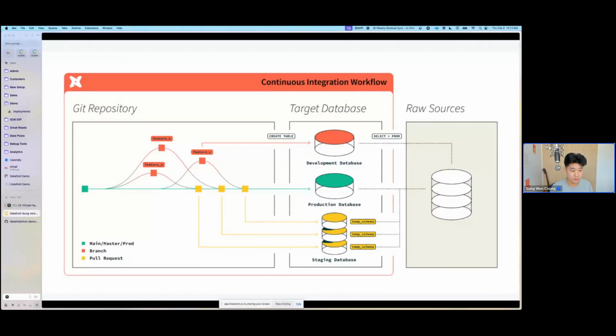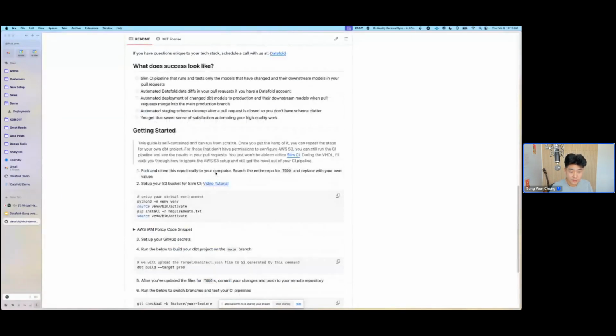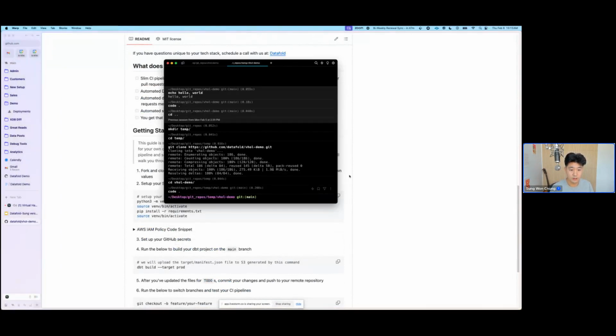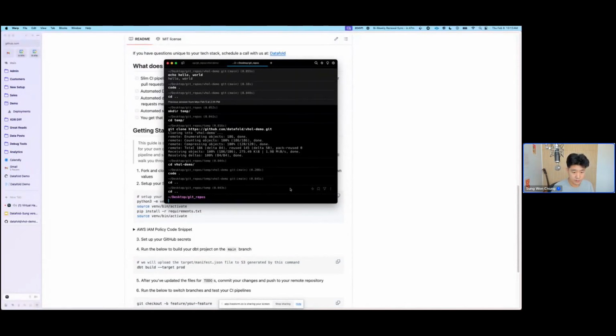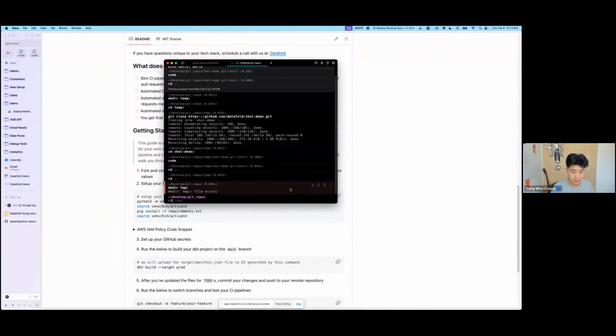So assuming that you've already forked this repo, the next thing to do is clone it into your local machine. I already have some of this set up, but what this would look and feel like is this, where I'm going to go back here. I'm going to make a temp directory. Oh, let me do this.